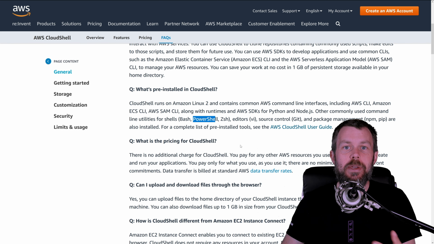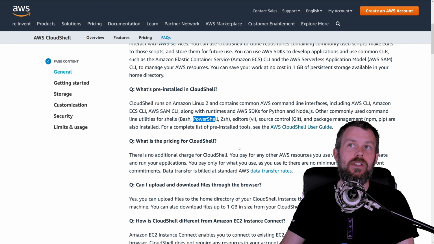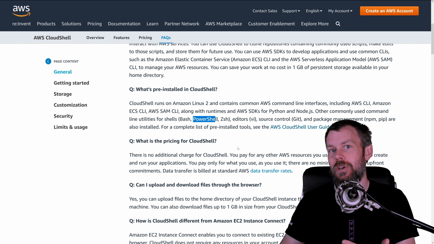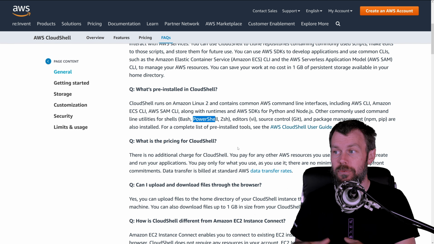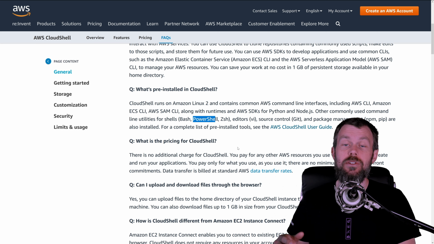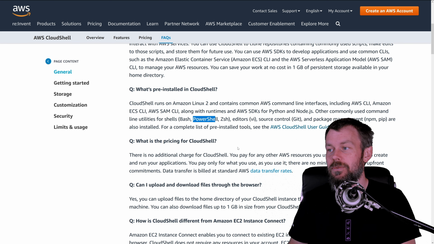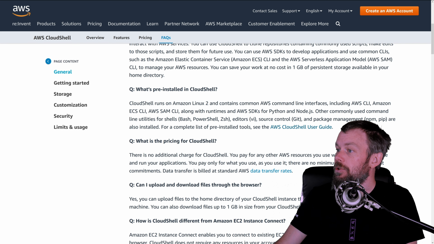PowerShell has a lot of introspection capabilities that other command line tools don't necessarily have, or they have to expend extra effort in order to implement those. And in PowerShell, you get a lot of that auto-completion stuff for free, so to speak, just because it's a very introspective system. So PowerShell is pretty cool.